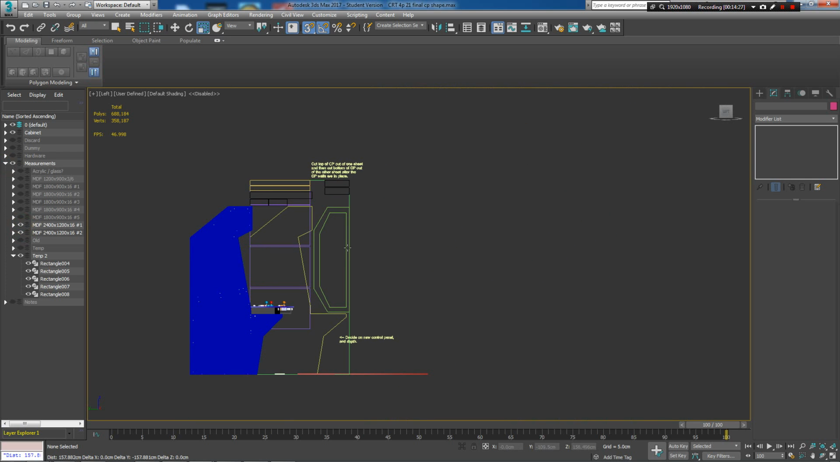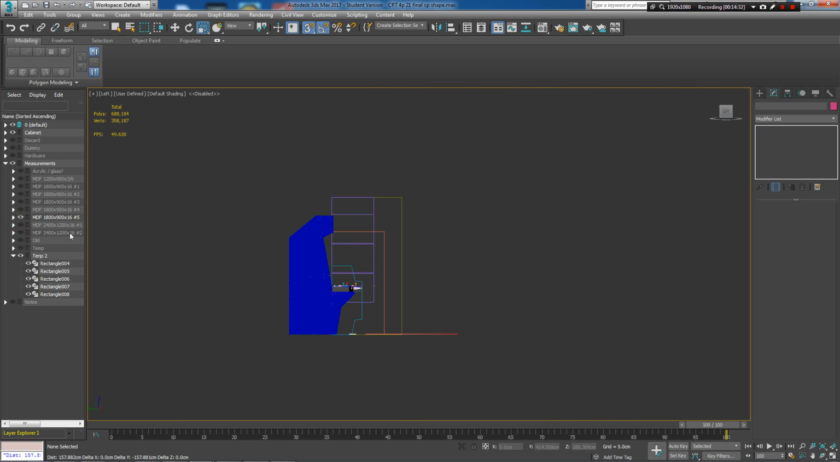Yeah, things are at different depths. It doesn't really matter because we're looking at it side view, 2D.